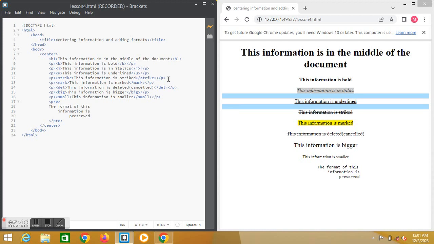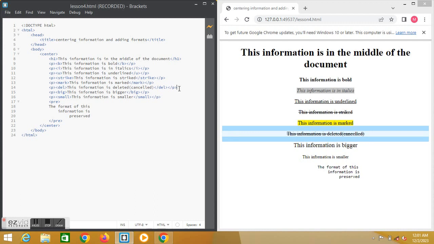We have striking, which is almost the same as deleting because it does the same thing. So you either use the strike tag or use the del tag if you want to put more emphasis on cancelling something. We have mark, where we have that yellow mark. You can see the blue highlighted part on my right on the document. We have big, making a paragraph, and it's also a paragraph, but they have different sizes. This one makes it bigger, and we also have small, which makes it smaller.